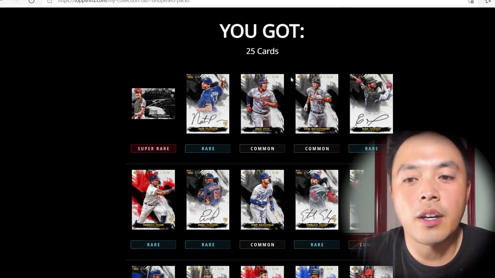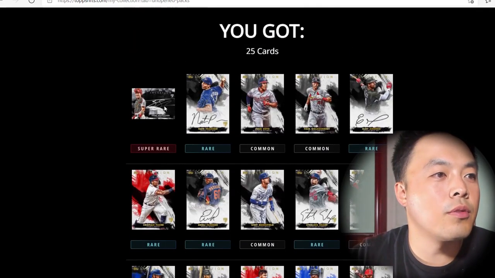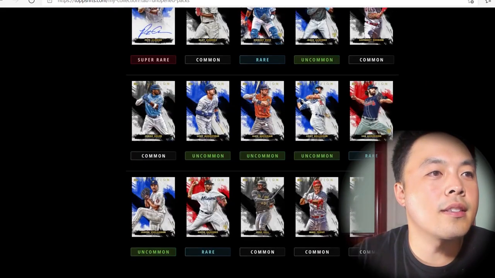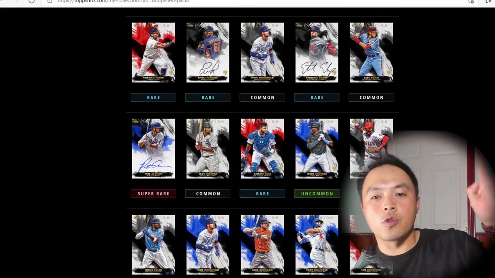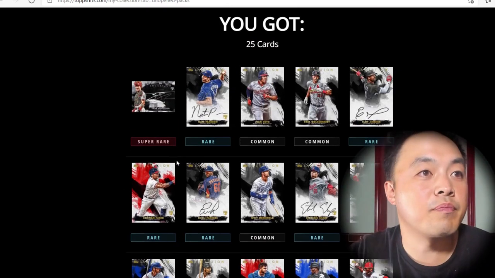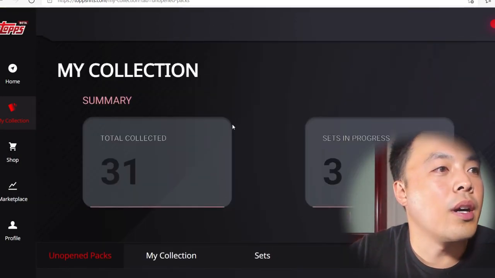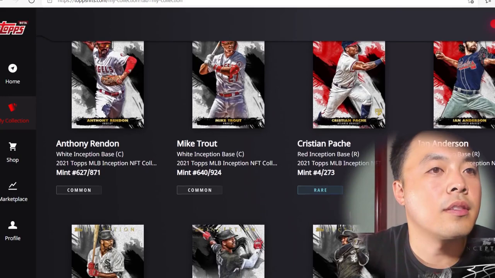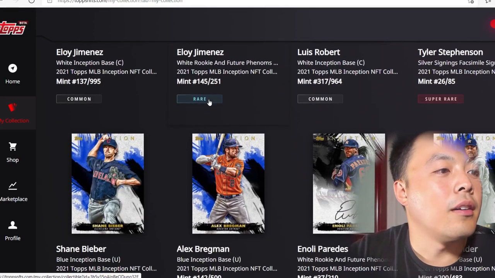So, damn, look at that. You got 25 cards. I think we got two super rare cards, right? Two super rare cards. How many rares? 1, 2, 3, 4, 5, 6, 7, 8. 8 rare cards and 2 super rare cards in this premium pack. Damn, that's pretty good. So my collection just grew by 25 cards. Bam. Nice. Got Mike Trout. It's only common though.